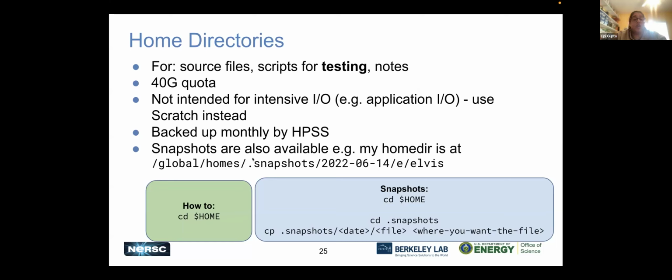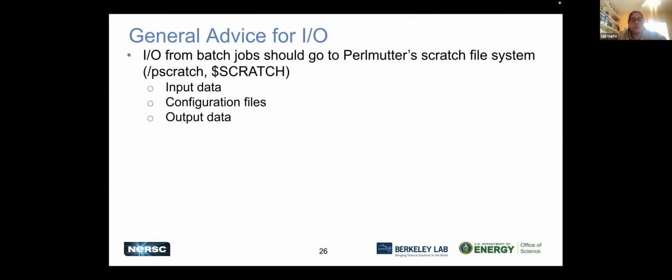And there are these snapshots. I didn't know about this, backed up monthly by HPSS. That's cool. But in general, if you need to revert to anything, you can always go back to the snapshots. There are some instructions right here, and of course in our documentation, but the snapshots are only for a few days. Okay, I think that's all I want to say about that.